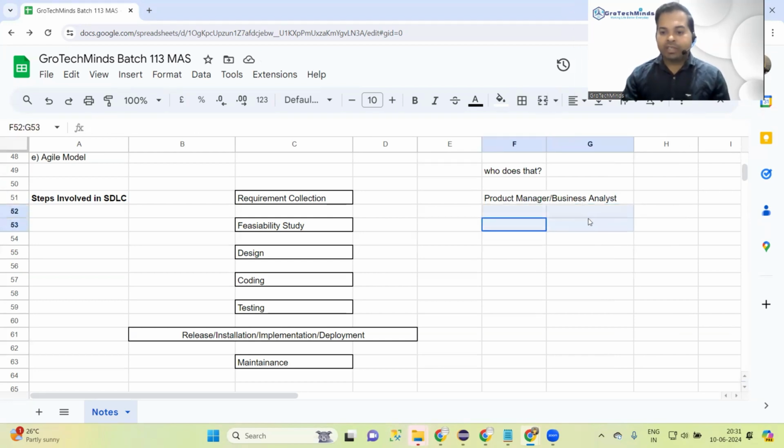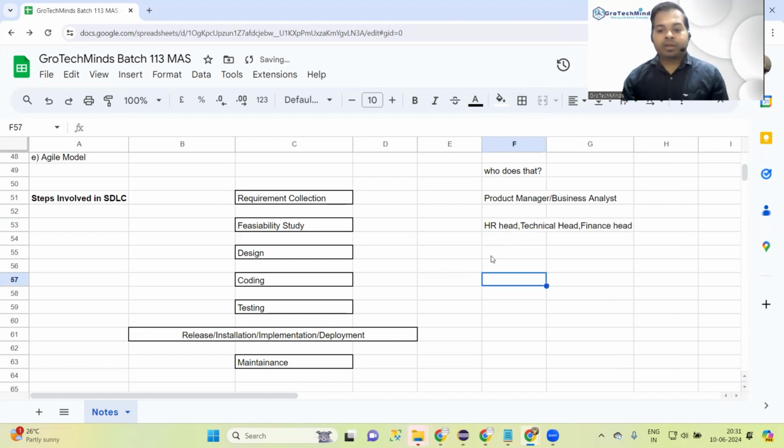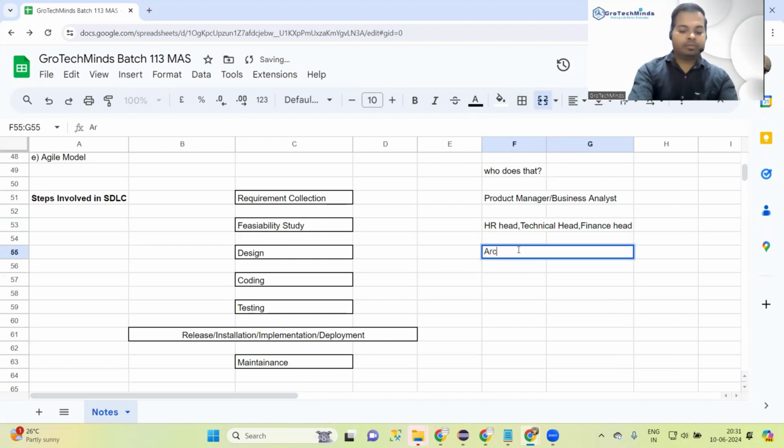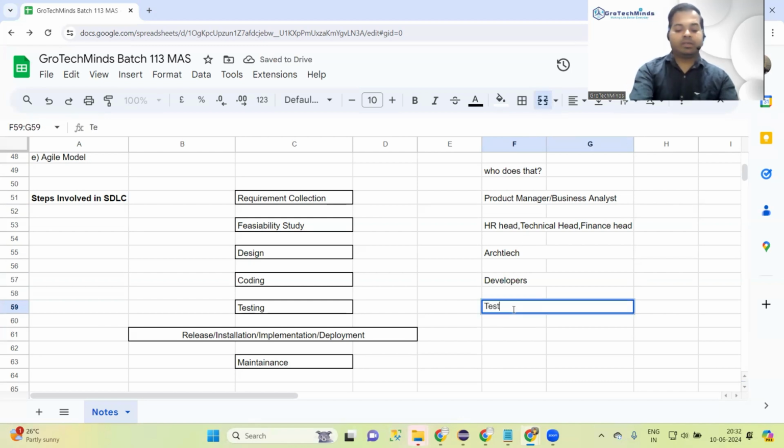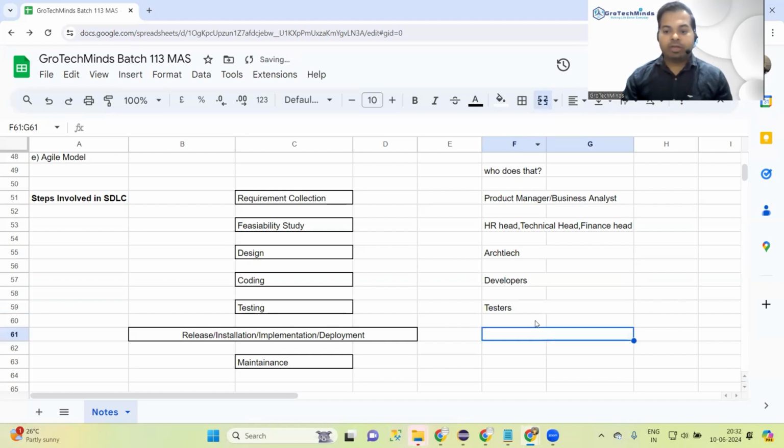Feasibility study will be done by the HR head, technical head, finance head, right? Design will be done by the architect. Coding will be done by, who will do the coding? Tell me. Developer. Testing will be done by testers. Deployment will be done by release engineers.